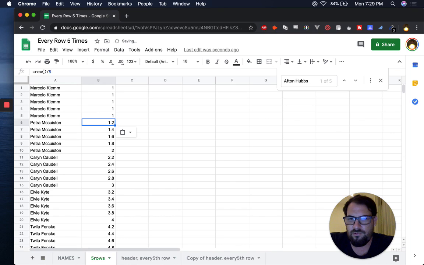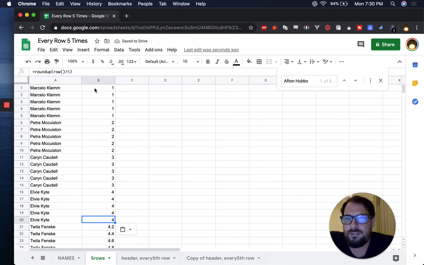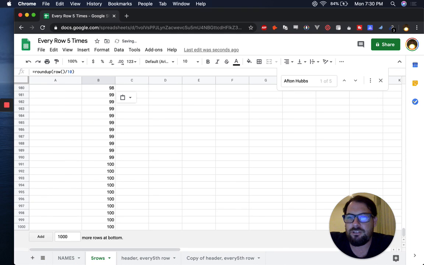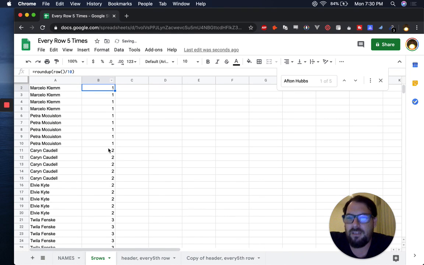Next one, we round up as well, and we just keep going. Now we have the row number incrementing once every 5 rows. Again, you can change this to whatever you want. If you want it every 10 rows, let's do it that way. Now we have 1 ten times, 2 ten times.